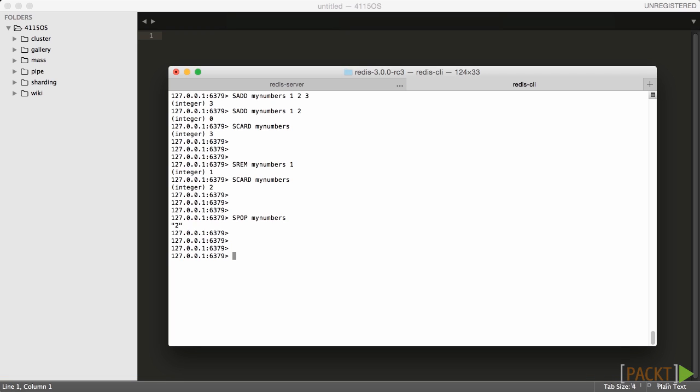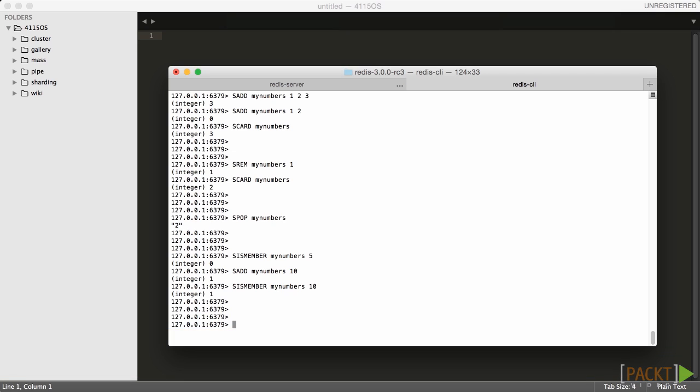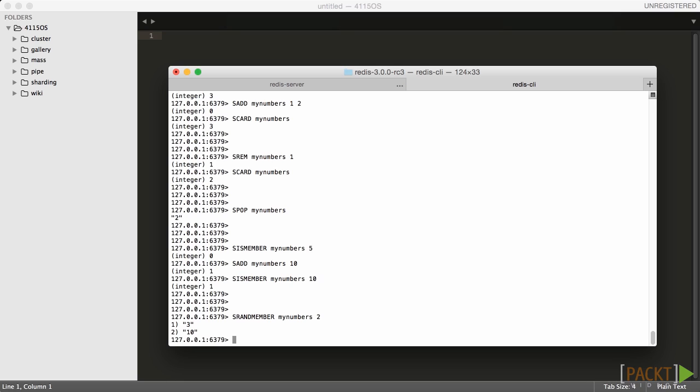First of all, let's add some more elements to our set. Now we try two cases, when the element is a member and when it is not. For that, we type sismember my numbers 5 and sismember my numbers 10, receiving a negative result in the first case, 0 means false, and a positive result in the second case, 1 means true. The next command we are going to discuss is srandmember, which accepts a key and a number of elements to return, and returns that specified number of random elements from the set. So we type srandmember my numbers 2, and we get 2 random elements. Take into account that your answers may be different here.